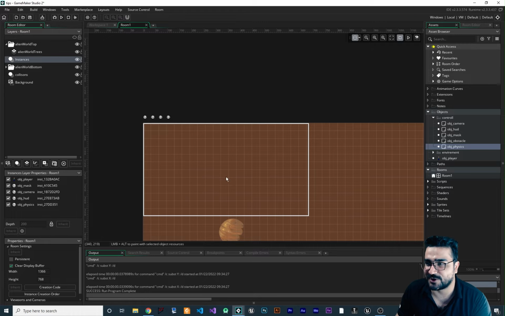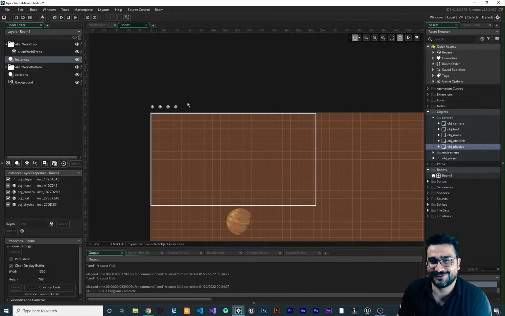You can see in this project I did create some objects that we don't use, but normally you use some object like OBG camera that you want to control the camera with, some object like OBG HUD that you can control your UI or HUD with, or an object for physics, an object for mask that we did in the last video, and we just added to our room at this top side of our room. But maybe we want to add this OBG HUD, OBG camera, OBG physics, OBG mask to all of our rooms.